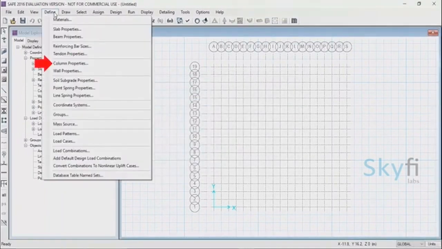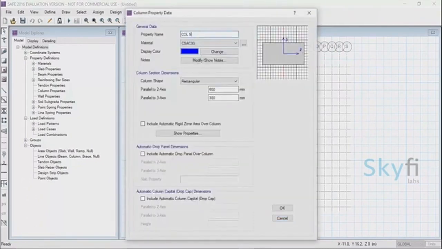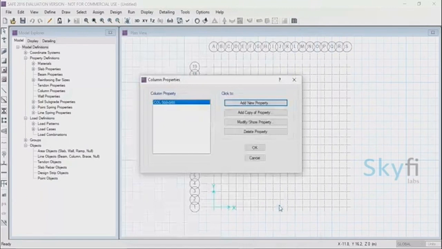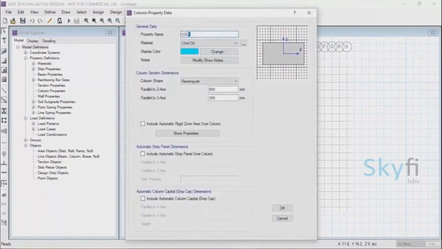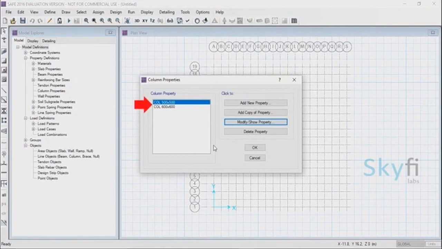Now go to the Column Properties option in the Define menu. Although there are 16 columns, they are of only 2 different types, so you have to define only 2 column properties. Add 1 column of M40 material and dimensions 500 by 500 millimeters, and another column of 600 by 600 millimeters dimension. Once the 2 columns are added, click on OK to exit the column properties.